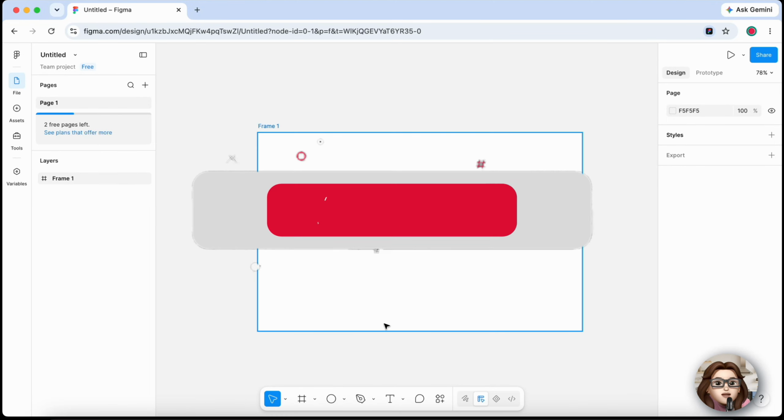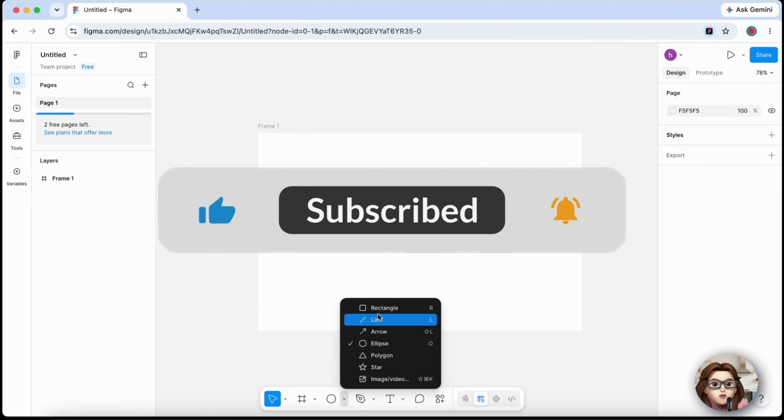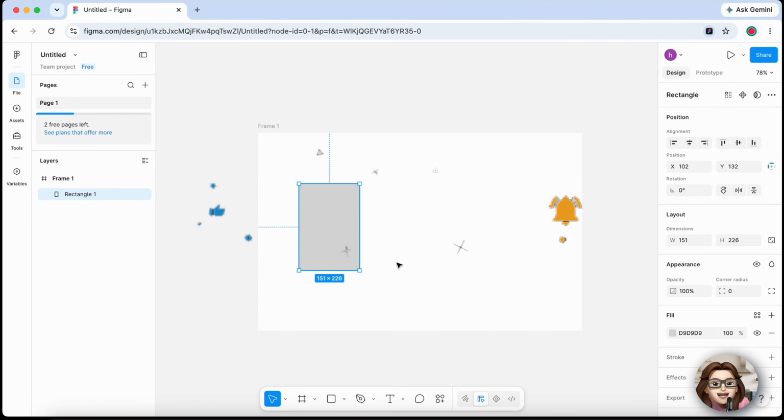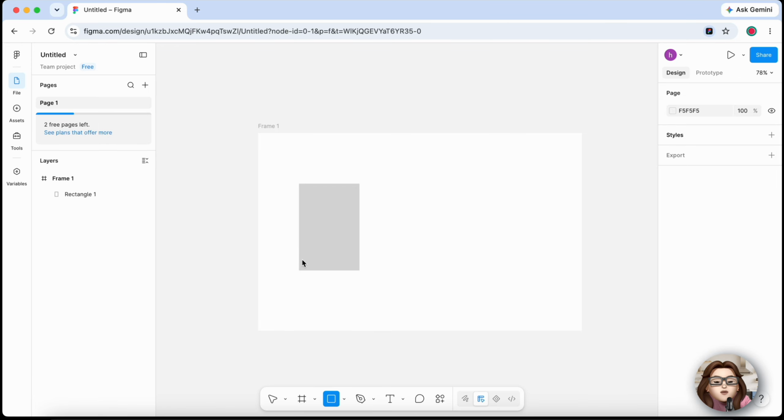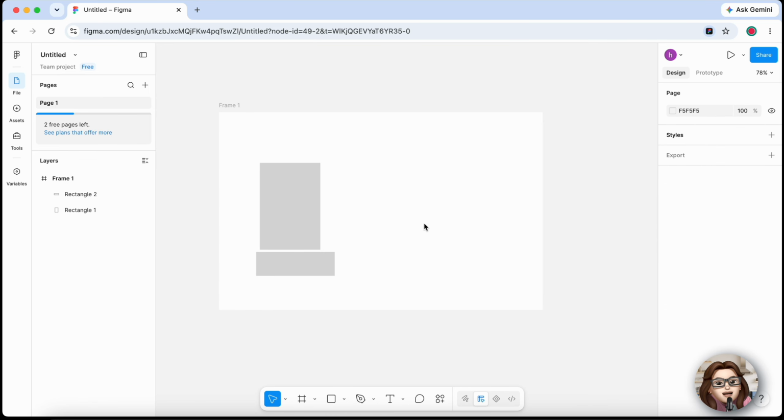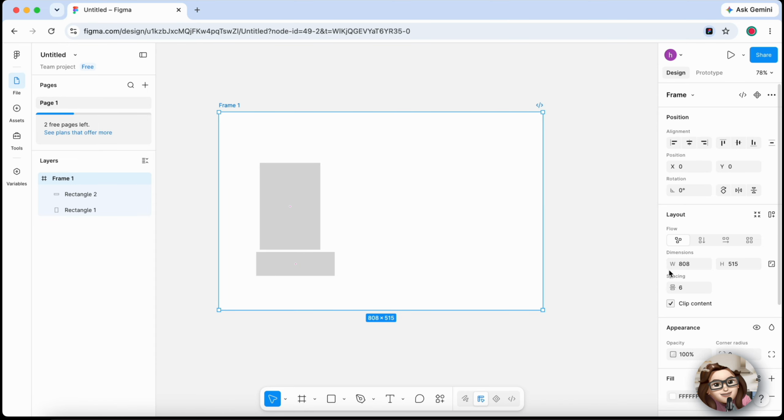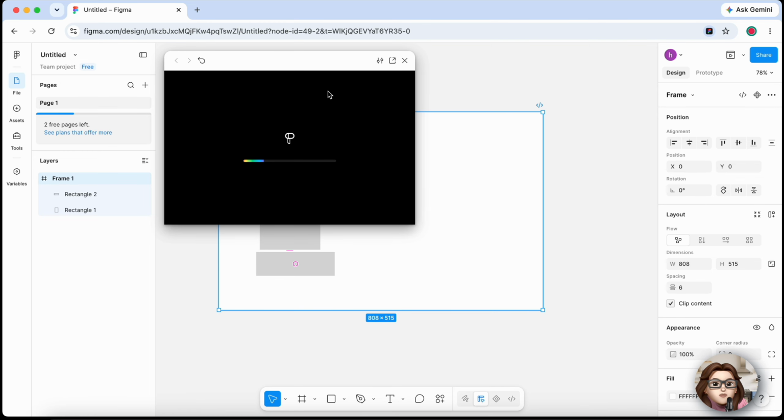In this tutorial, I'll show you how to present and export your design in Figma. Start by opening the Figma file that contains the design you want to share or export. To present your design, click the Present button in the top right corner of the Figma interface.